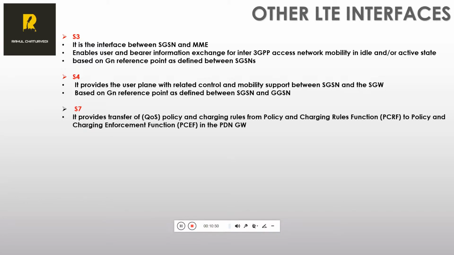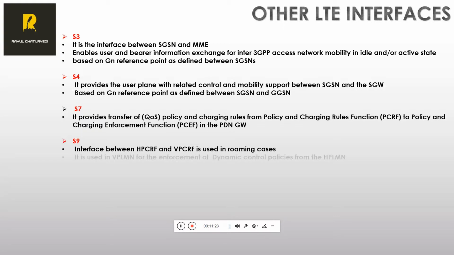Coming to S7, it provides transfer of quality of service, that is QoS policy and charging rules, from the PCRF, the policy and charging rules functionality, to the policy and charging enforcement functionality in the PDN gateway, the PCEF. Coming to the S9 interface, it's the interface between the HPCRF and VPCRF, that is the home policy and charging rules functionality, and the visited PCRF is the visited one. It's used in the roaming cases. It is also used in the VPLMN for the enforcement of dynamic control policies for the HPLMN.